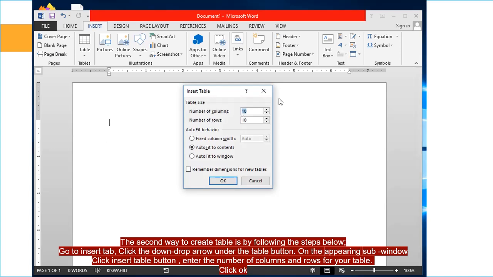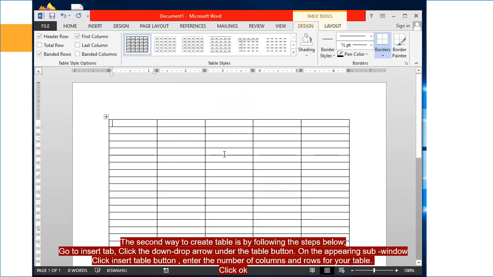The second way to create a table is by following the steps below. Go to the Insert tab, click the drop-down arrow under the Table button. On the appearing sub-window, click the Insert Table button, enter the number of columns and rows for your table. Click OK.